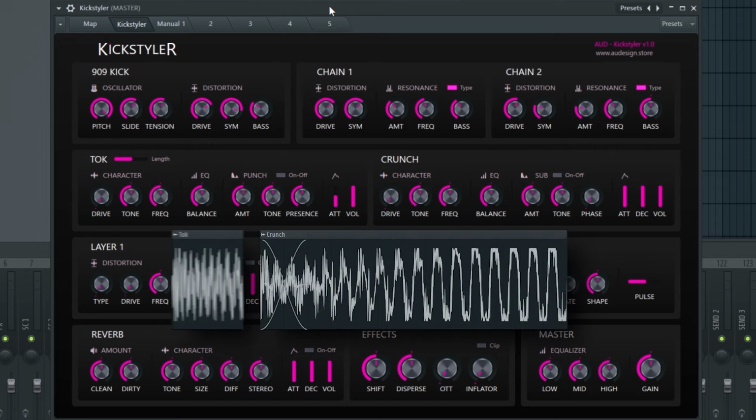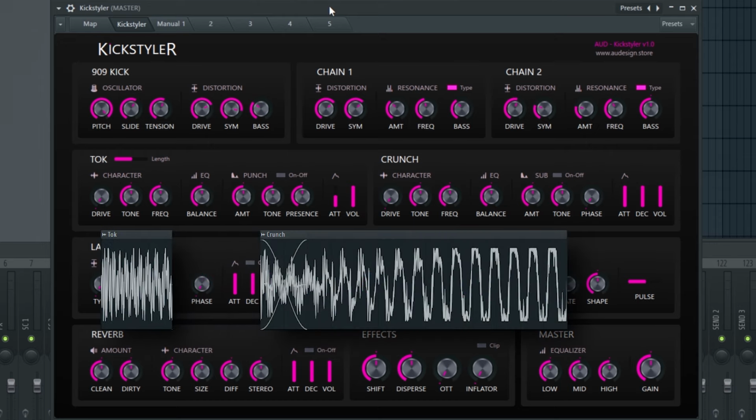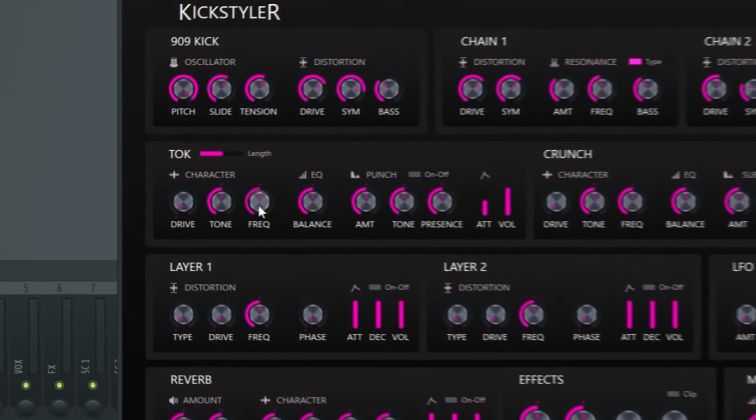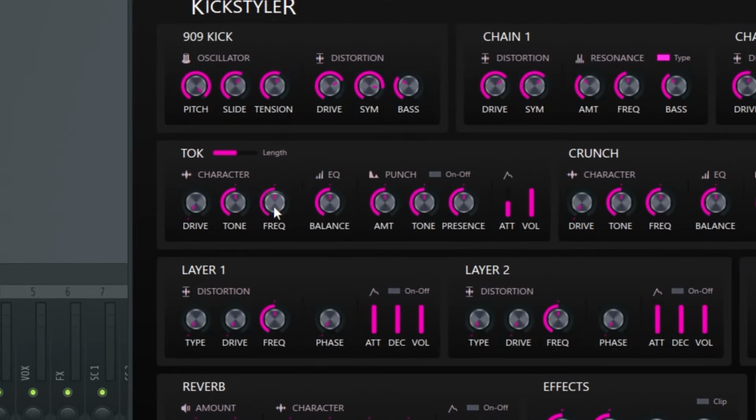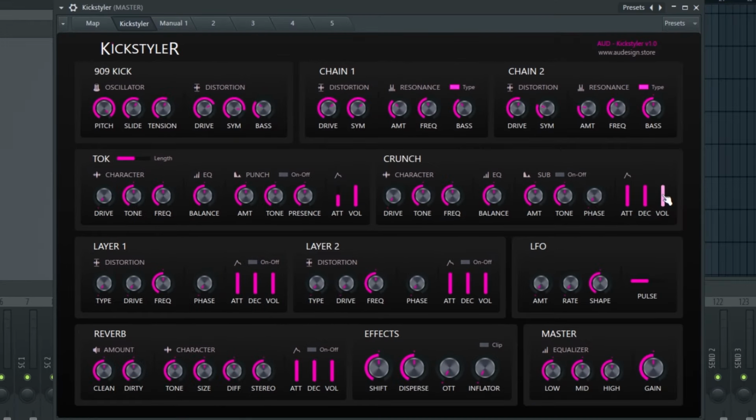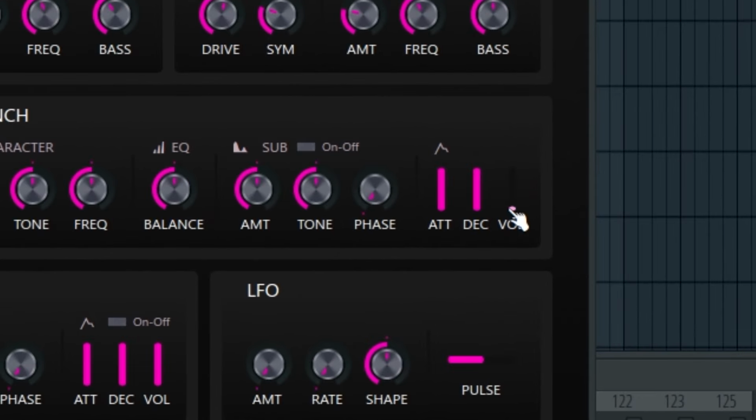So anyways, the tok and the crunch. The tok is the very first part of your kick, your attack. The crunch is the bass part, your root note. The very first thing to mention is that you can actually adjust how long your tok is with this slider right here. Because your kick is split into 2, we can now adjust the volume of each separately. So let's mute the crunch to hear this.